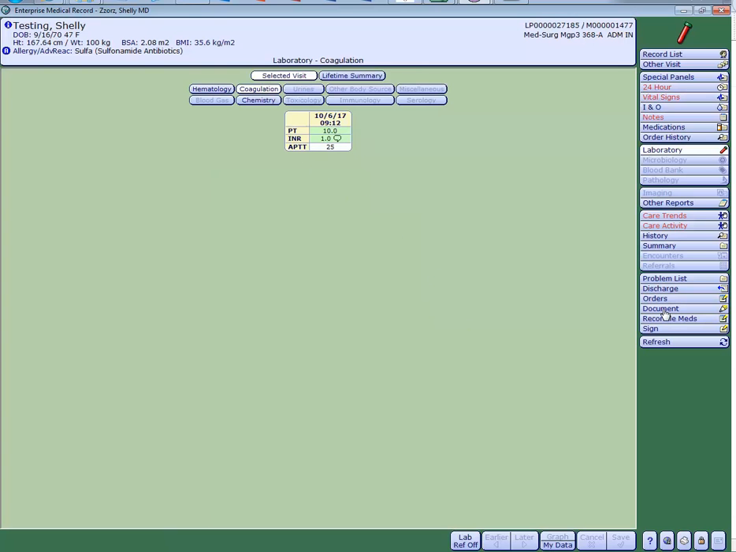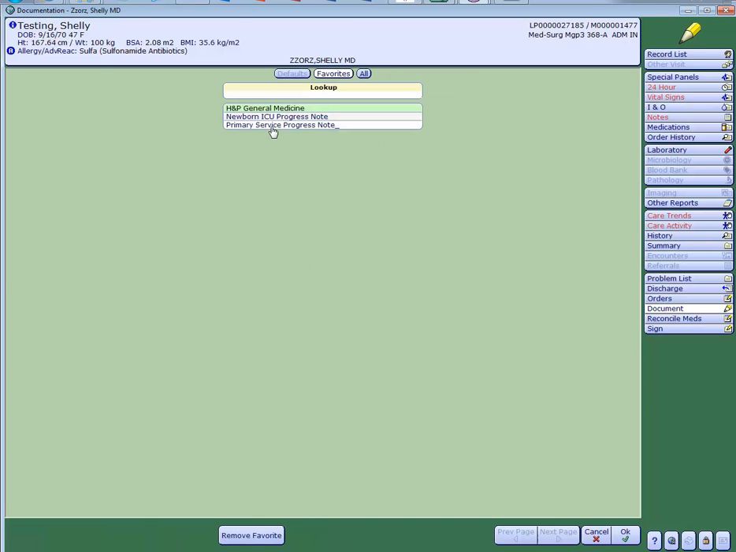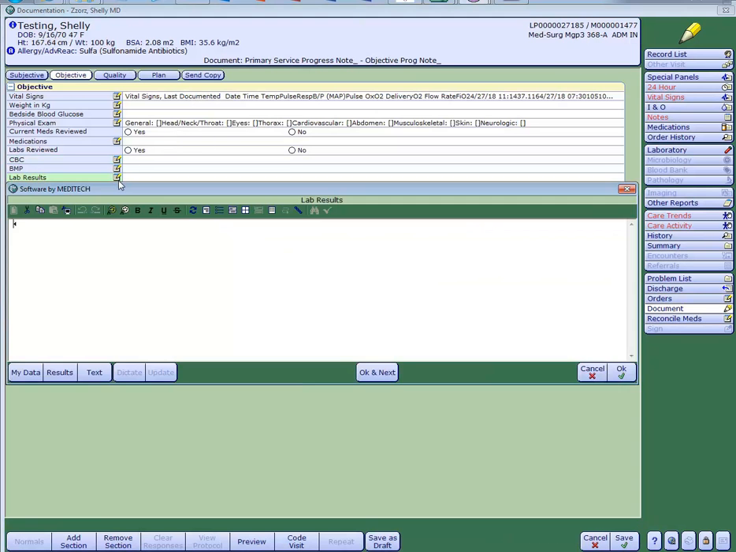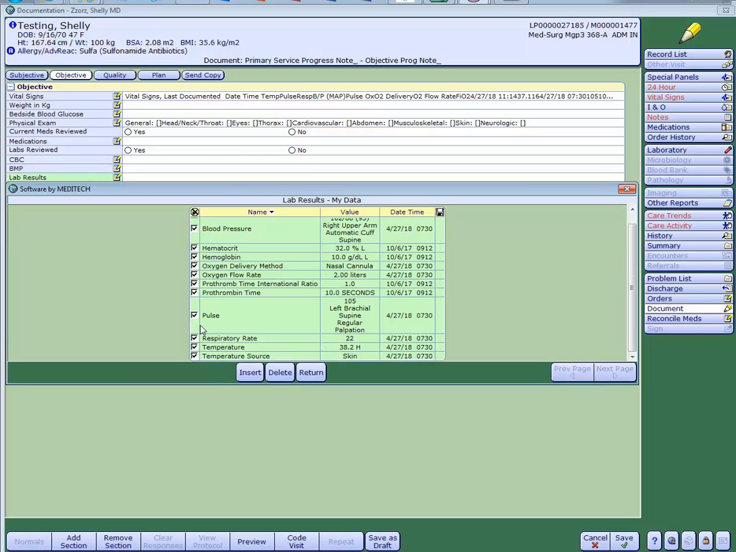So now I'm going to go into my document, and this is where it gets fun. I can enter a new document, go into the primary service progress note. I'm going to open up my lab results panel, and My Data is now lit up, so I can actually select this button and decide what information I would like to include. So I can uncheck everything at the top and then just check what information I would like to include. So it's sort of similar to what already populates into your document, but let's just say you wanted to put in the hemoglobin and hematocrit from, say, 2 days ago.